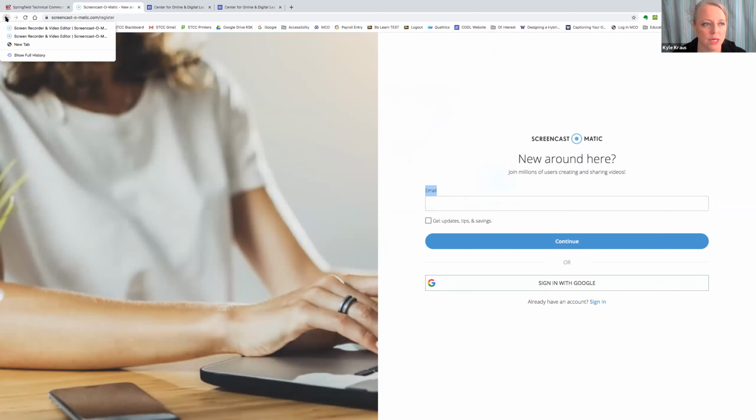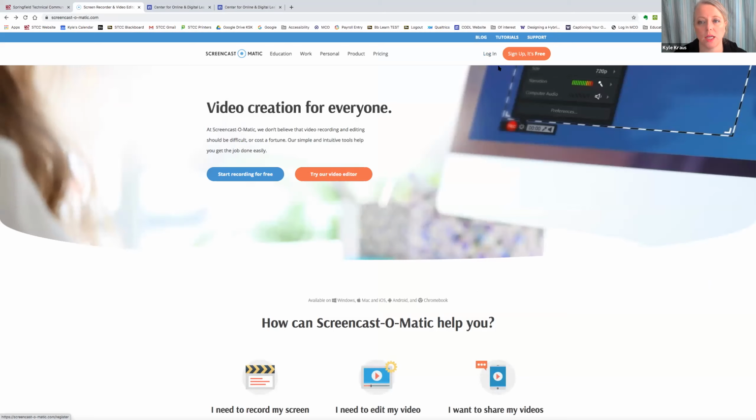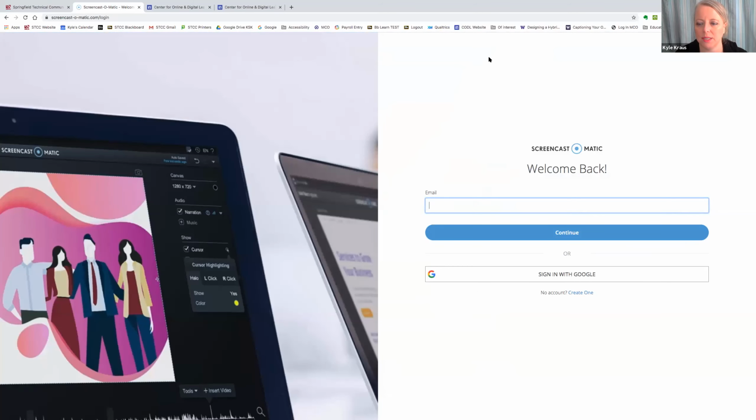Once you set up your account, and I'm going to go backwards because I actually have an account, I'm just going to log in. Once you have an account, it'll automatically log you in the first time. But after that, you come back to your Screencast-O-Matic account, and instead of hitting the sign up, it's free button, you're going to hit the login button.